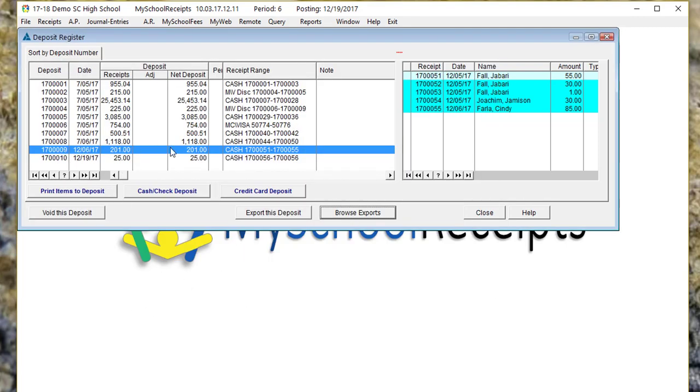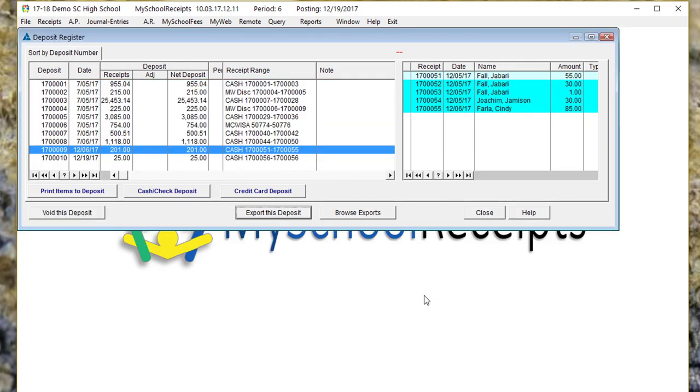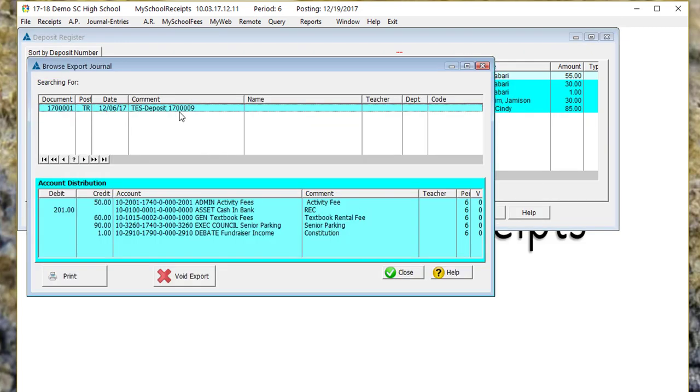This is the one that we already exported. Let's say we made a change and we're going to try to export it again. We can see that it's not going to work. It's all red here, and that's because it's already showing as being exported. So we go to that browse exports. We find the one that we redid. We're not going to look over at this left document number so much. We're going to look under the comment and look for that deposit.